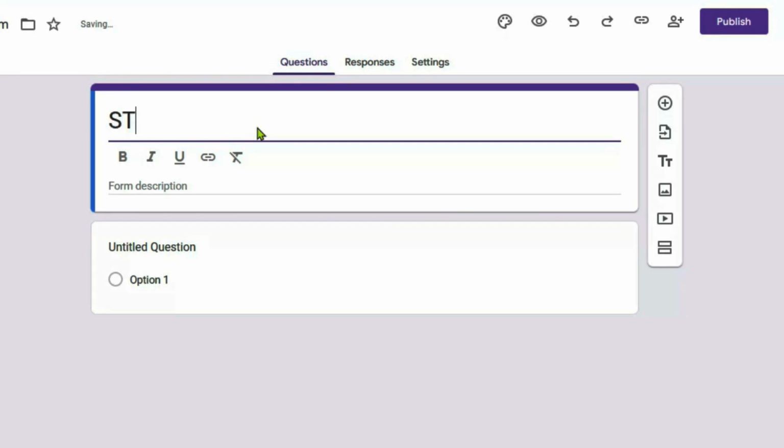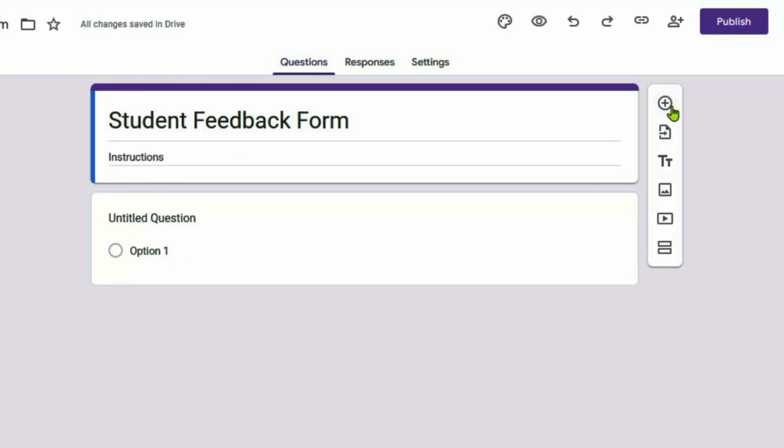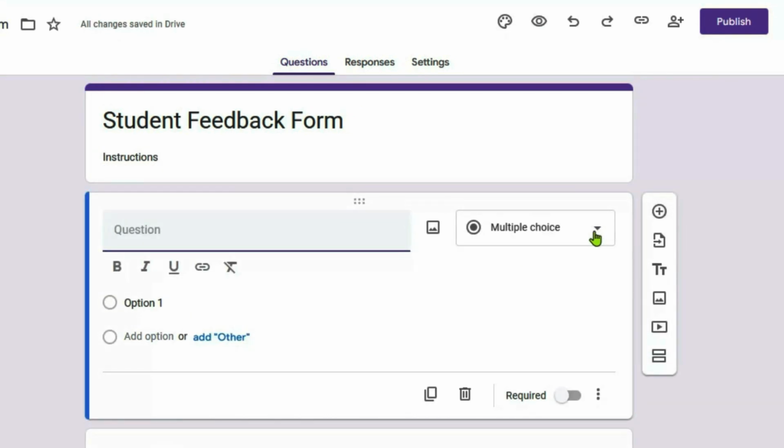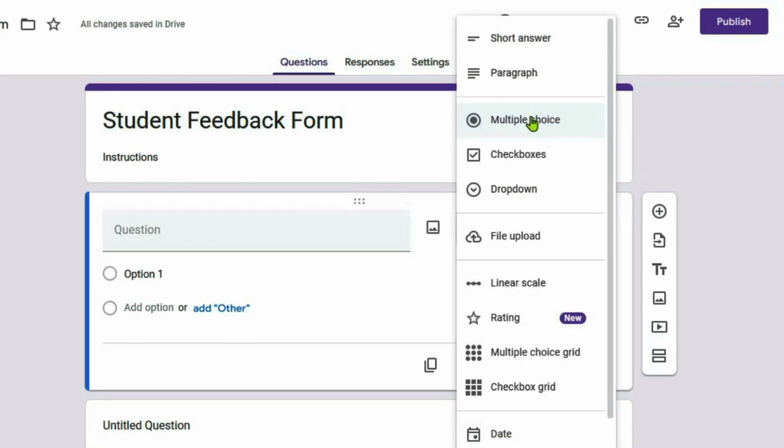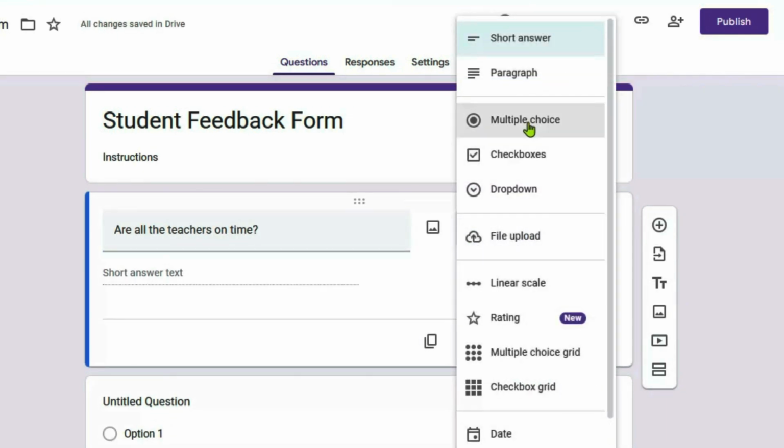Suppose student feedback form. Below it, you can add a description. For example, instructions. Now click on plus icon on the right toolbar to add a question. You can select the question type from the drop-down arrow, short answer, multiple choice, check boxes, drop-down, etc. Now write the question. Let me select the multiple choices for now.